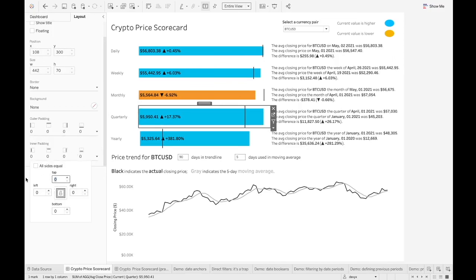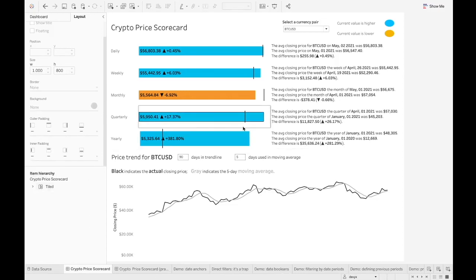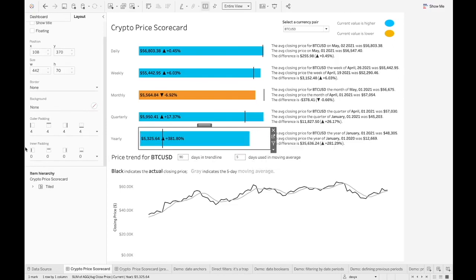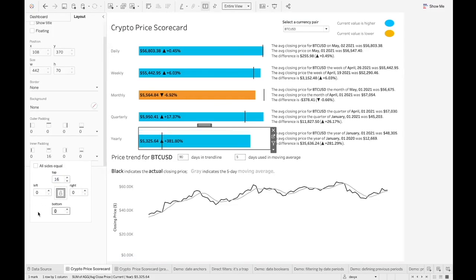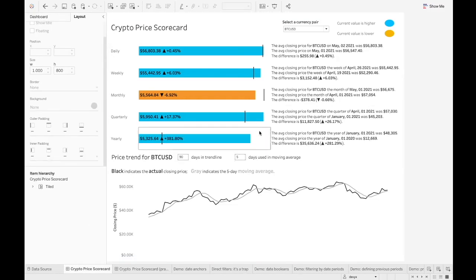I finally clicked out of it without canceling my selection. Told you there were going to be mistakes. Now outer padding for our yearly, we get rid of this one more time, and we can set our inner padding to be 16 and 16. All right, and that's really about it.